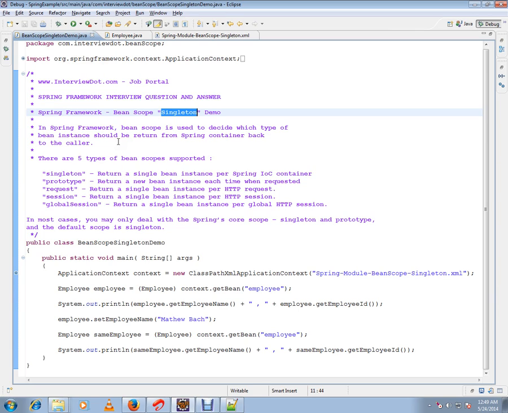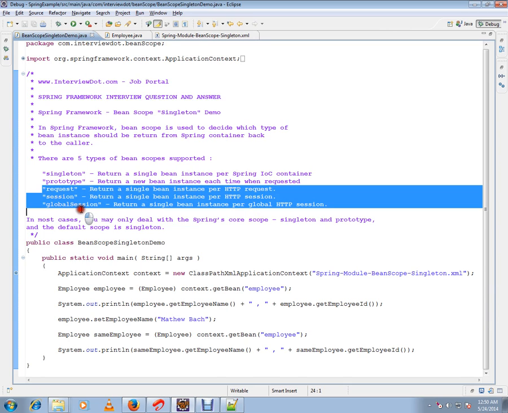There are 5 types of Bean Scopes supported. Singleton returns a single bean instance per Spring IOC container. Prototype returns a new bean instance each time when requested. Request returns a single bean instance per HTTP request. Session returns a single bean instance per HTTP session. Global session returns a single bean instance per global HTTP session. These 3 are related to web-aware Spring application context.